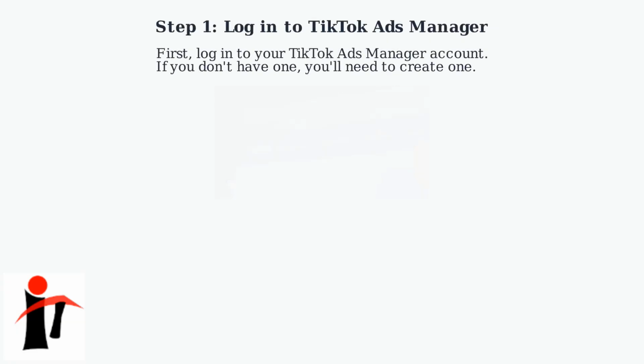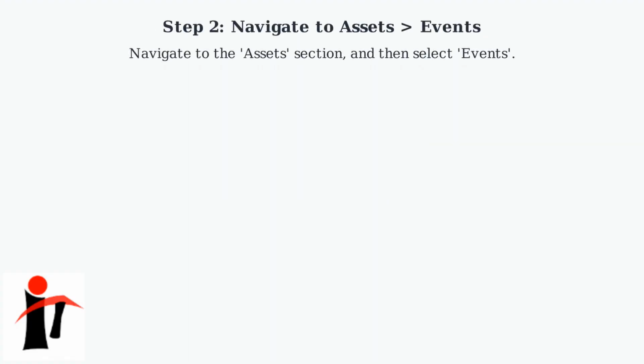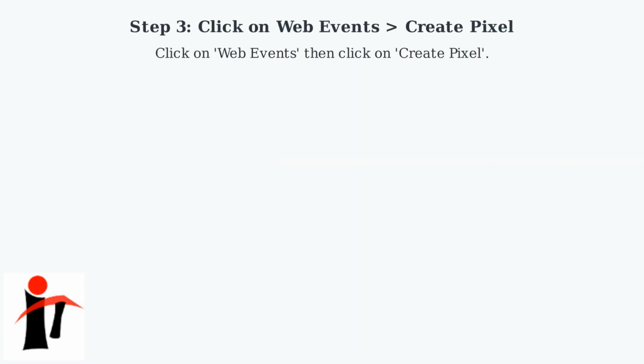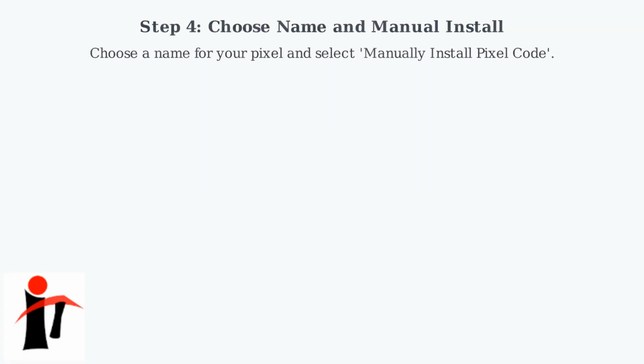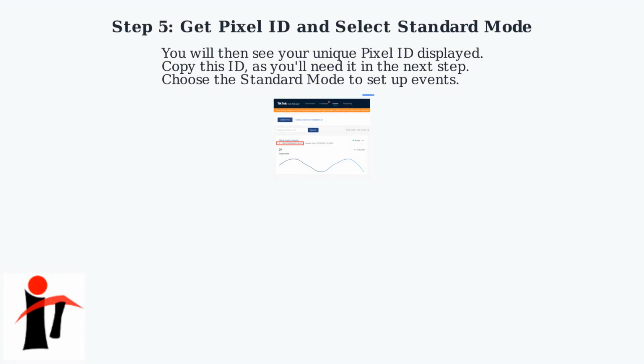to drive targeted conversions. First, log in to your TikTok Ads Manager account. If you don't have one, you'll need to create one. Navigate to the Assets section and then select Events. Click on Web Events, then click on Create Pixel. Choose a name for your pixel and select Manually Install Pixel Code. You will then see your unique pixel ID displayed. Copy this ID, as you'll need it in the next step. Choose the standard mode to set up events.